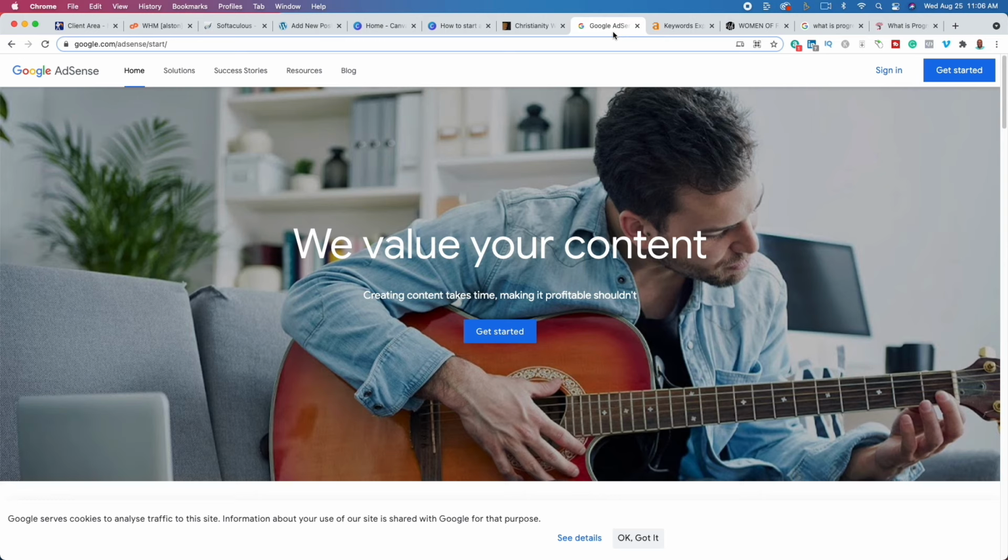The way that it's set up is you find a company that has an affiliate program that is in line with your website. You apply to become an affiliate. They give you an affiliate link, which is a unique URL, and you will place that affiliate link throughout your blog posts. When people click on those blog posts and buy the product, you get paid a commission.